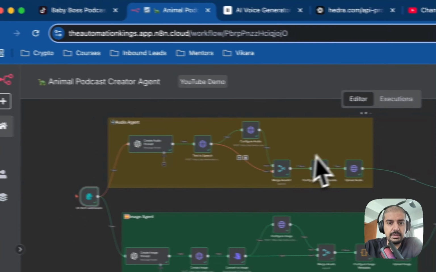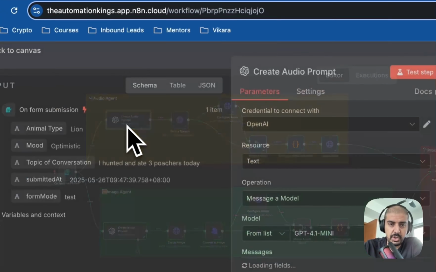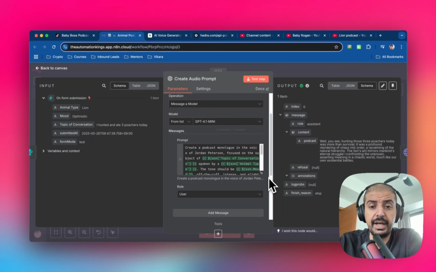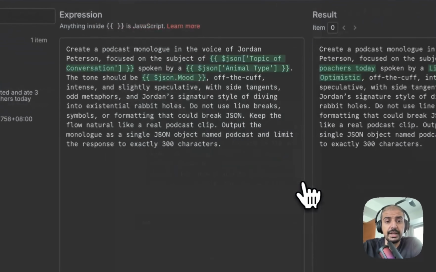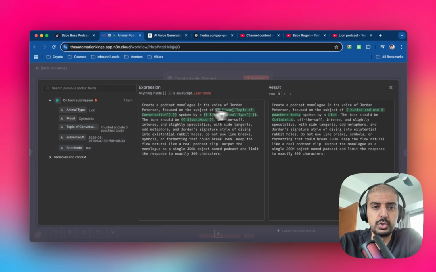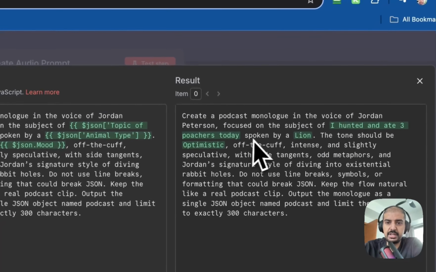Now the first step we're going to build is the audio agent. So the first node you need is an OpenAI node. So let's just go inside of here. The model I used was 4o-mini, which is very affordable, and it's quite quick. And then for the podcast, I just put in create a monologue in the voice of Jordan Peterson. So I went with a Jordan Peterson style this time, focused on the subject of the conversation, which is just the field here, dragged and dropped. So I just moved that over here. Right, of I hunted and ate 3 poachers today, spoken by a lion.